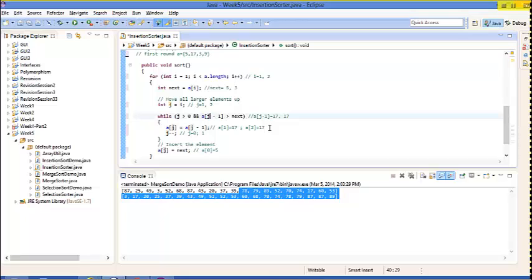J was equal to 1. This is the last value. 1 minus 1 is equal to what? 0. So a of 0 is the value. What is the value in 0 now? In my case here it is 5, right? Here the 5.